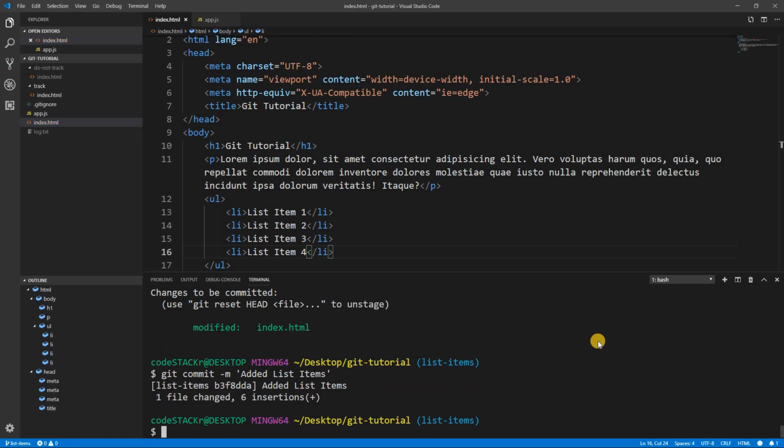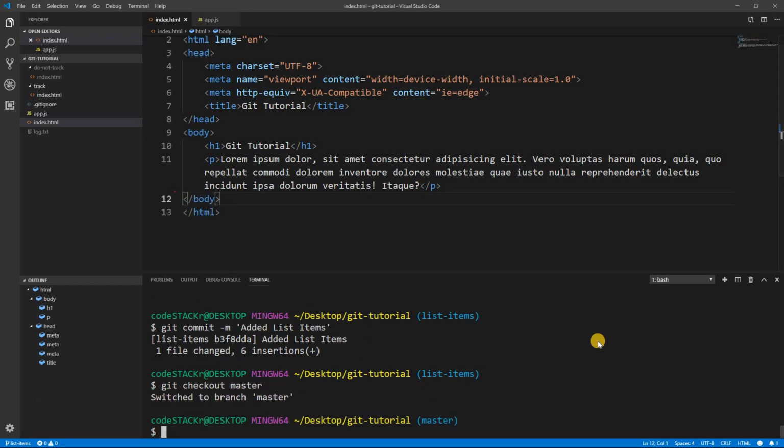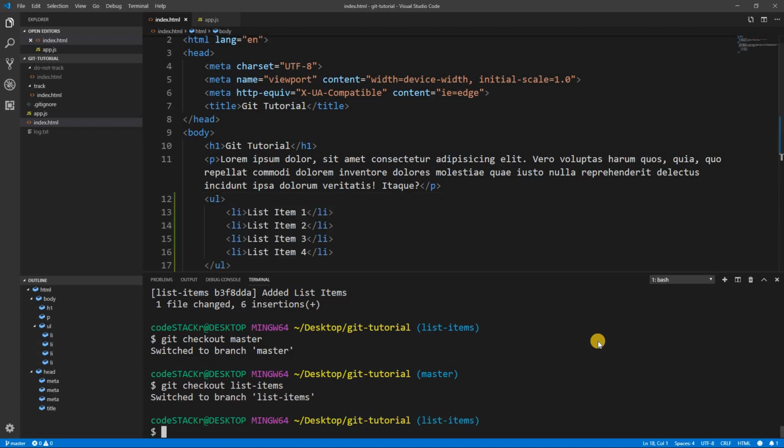So now we are still on the list items branch. Let's go back to the master branch and see what happens. So we'll do git checkout master, and notice in the HTML document that the list that we created is gone. That's because it is not on this branch. So if we do git checkout list items, go back to that branch, you'll see that they came back.